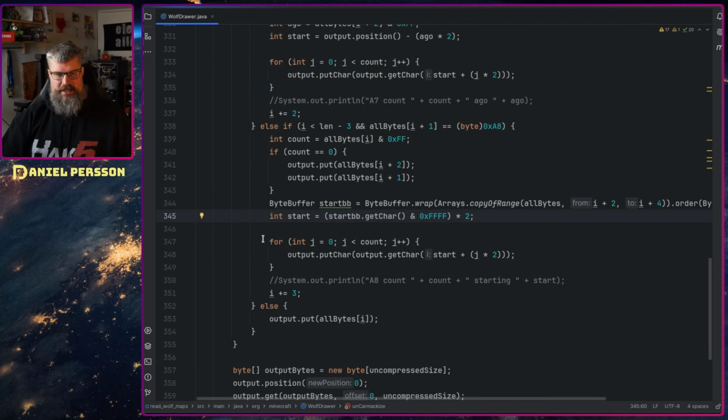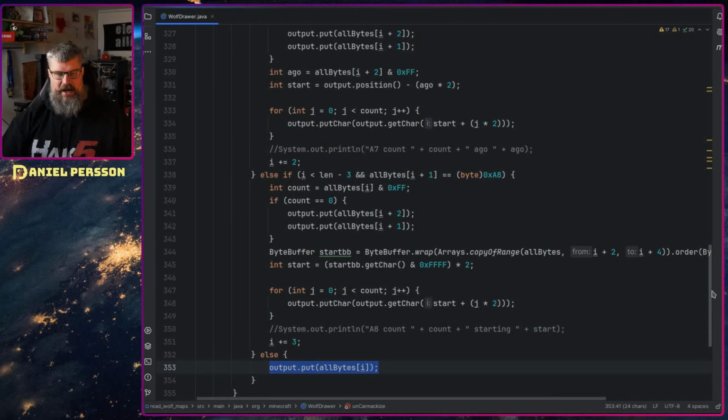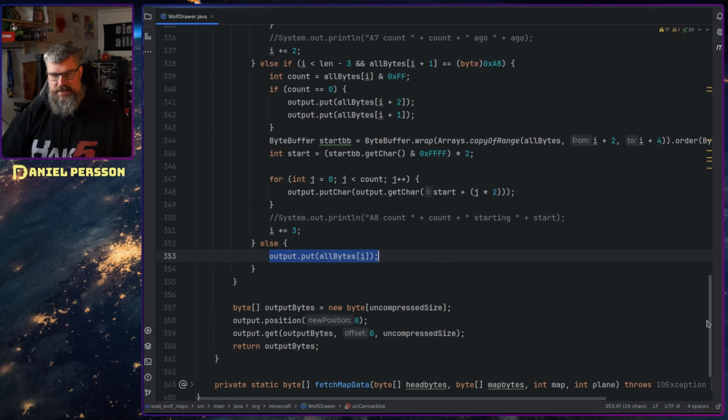And then we do the same here. We get the characters from the start position plus the actual count, and we will put those chars in. And then when everything is done, if none of these are true, of course, then the current byte is just put into the output buffer as is. And when we're done, we will take this output buffer that we have and write it to an output byte array. So we will get some bytes and return those. So that is the way of uncompressing Carmack.